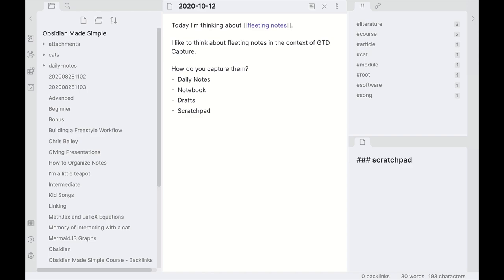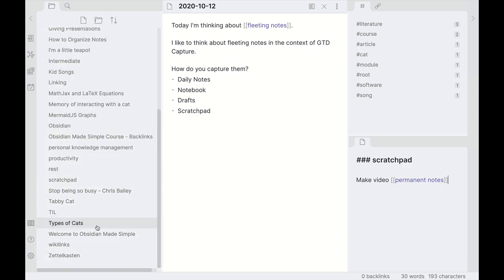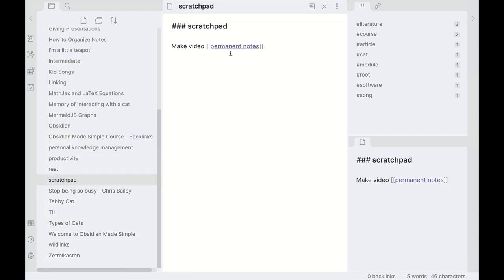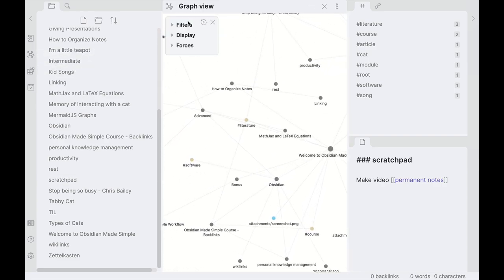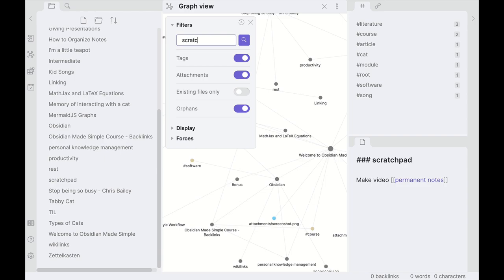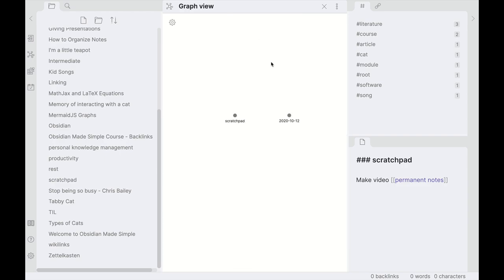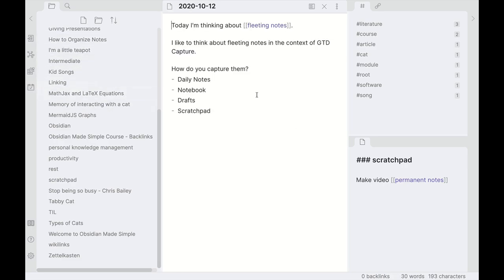So if I write down, I need to make a video on permanent notes, then it's there. So if I find that over here, Scratchpad, you can see it works just like that. If I open up the knowledge graph and find the Scratchpad, see, it shows up there as well. So it's very powerful to be able to have the Scratchpad in the sidebar to take notes.